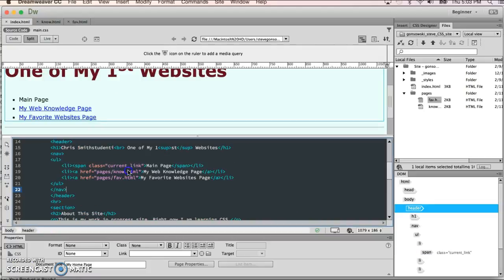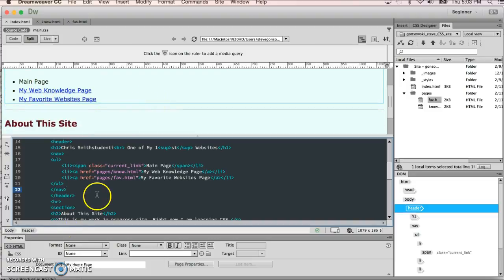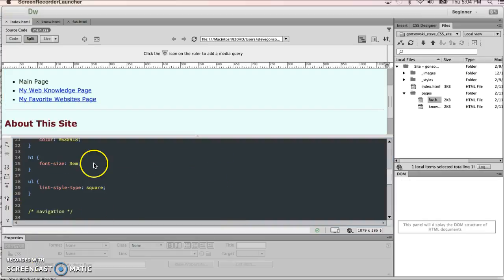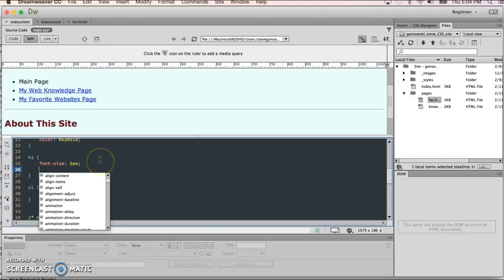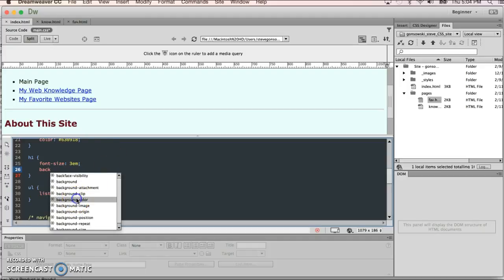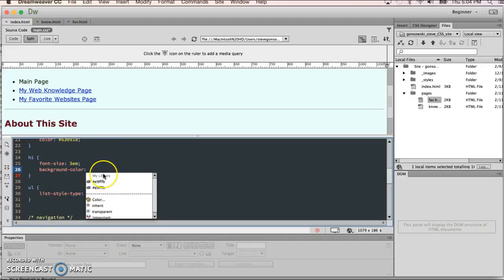Let me just show you, before we actually start styling this current link, how I was able to achieve that sense where it kind of looked like it was highlighted. So watch this. I'm just going to go in here and do it for the H1 tag. All I did was put in a property for the background color, and in this case I'll just use red real quick just so you can see.